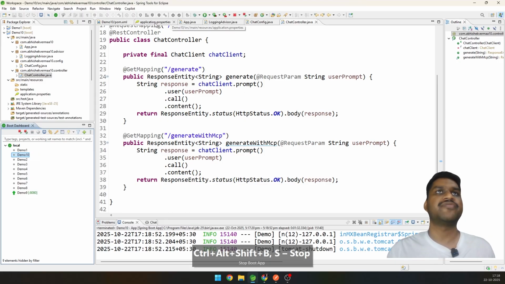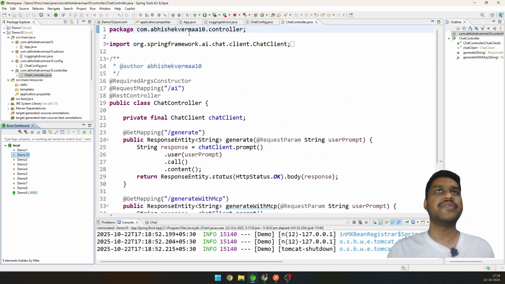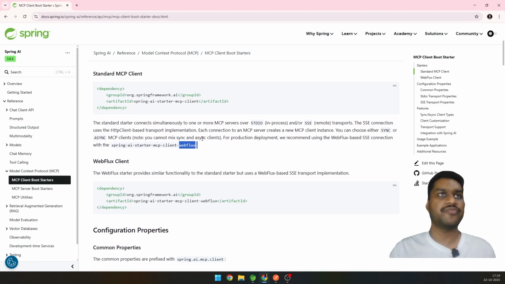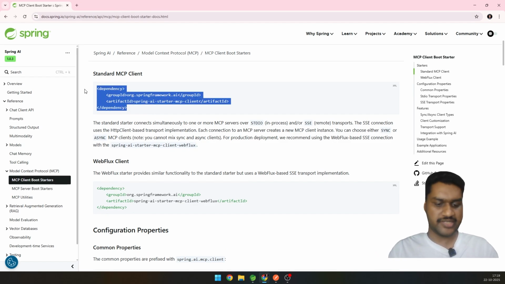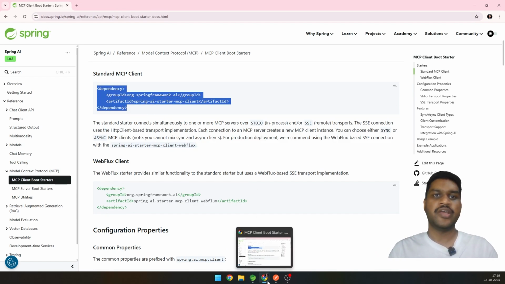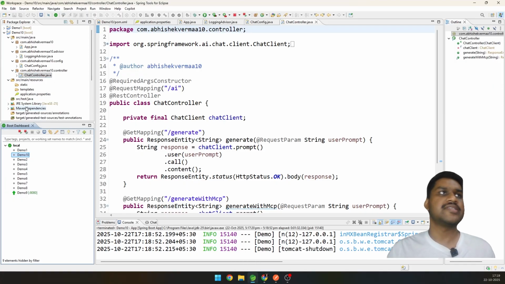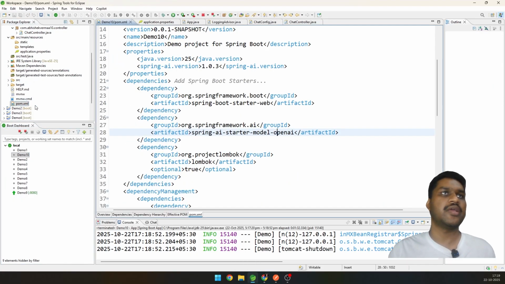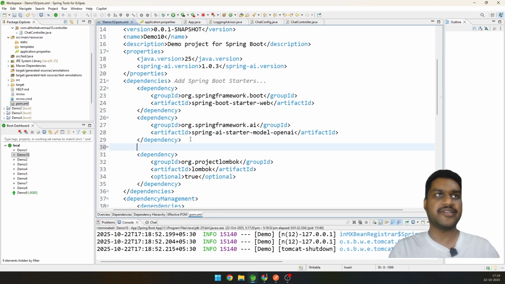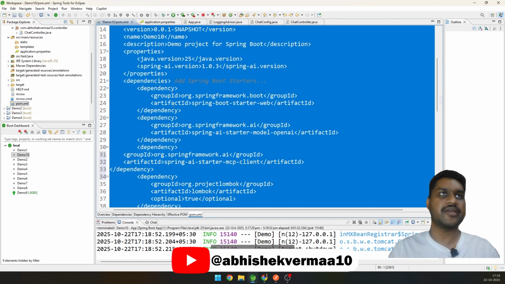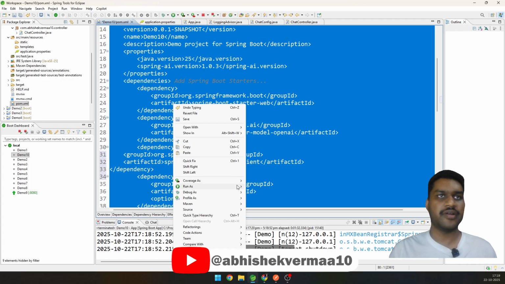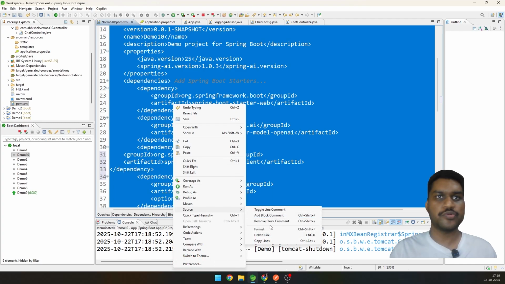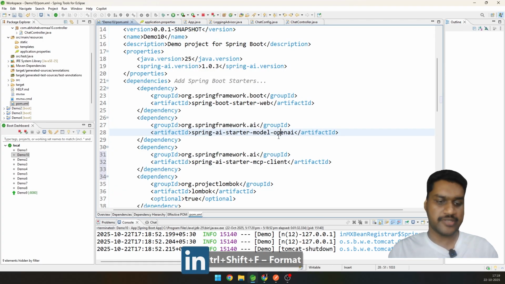First of all, in order to make it a client, we will go here and copy this dependency. If you wish, you can directly get it from the starters also, but here I'm just being a bit lazy. You can add it anywhere. Let me add it somewhere here, then Control A, go to source, then format. Yeah, this is how it is going to look.